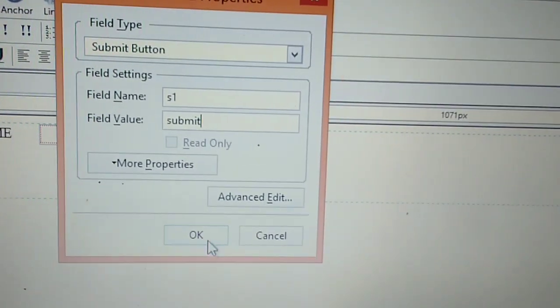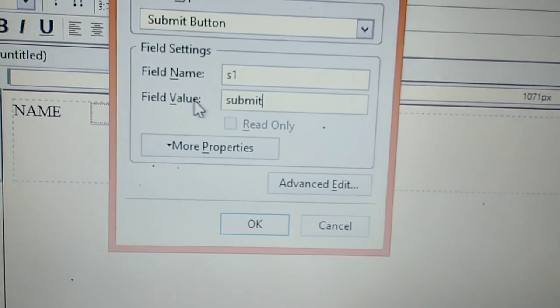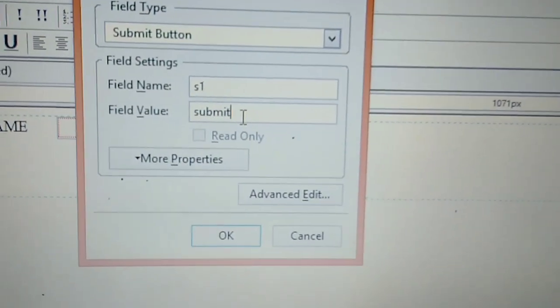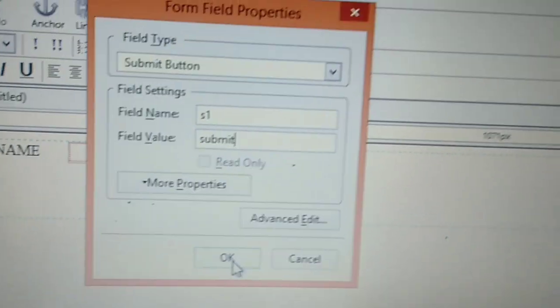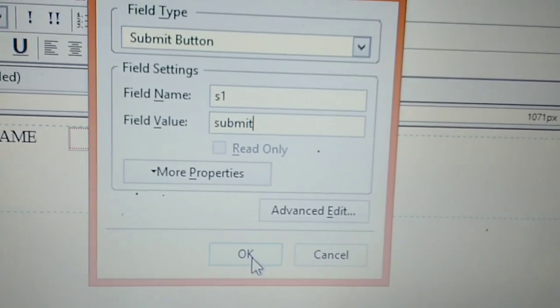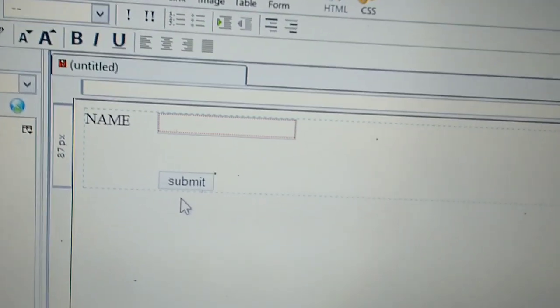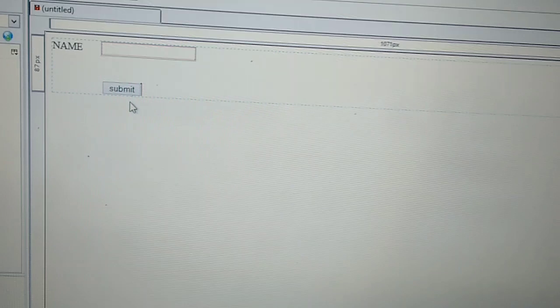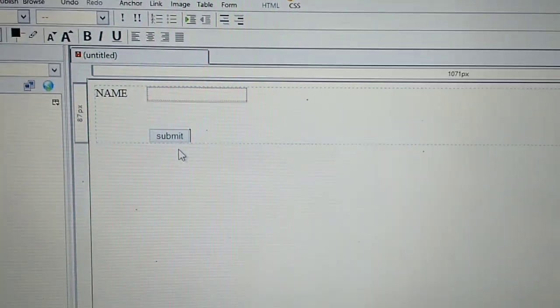Field value means what? Whatever value you write in your field value, it will be displayed on your button. I am giving submit, apply OK button. You can see the submit button. Now our designing portion is ready.